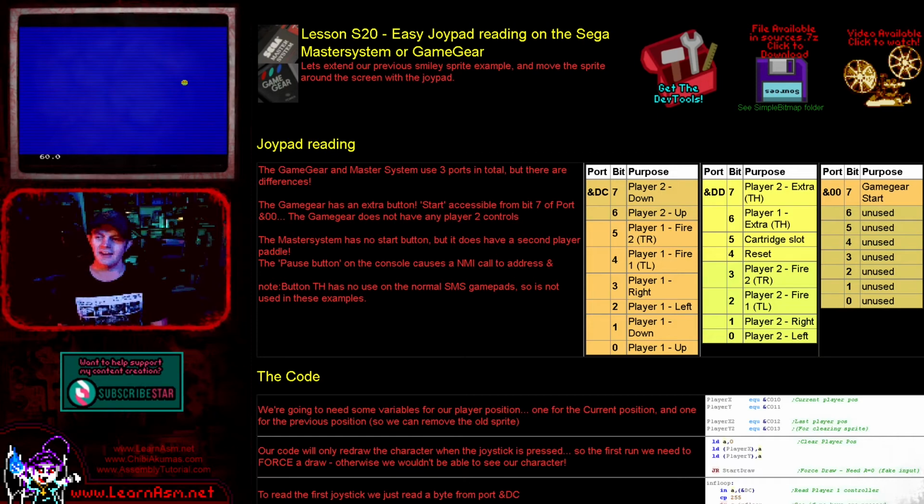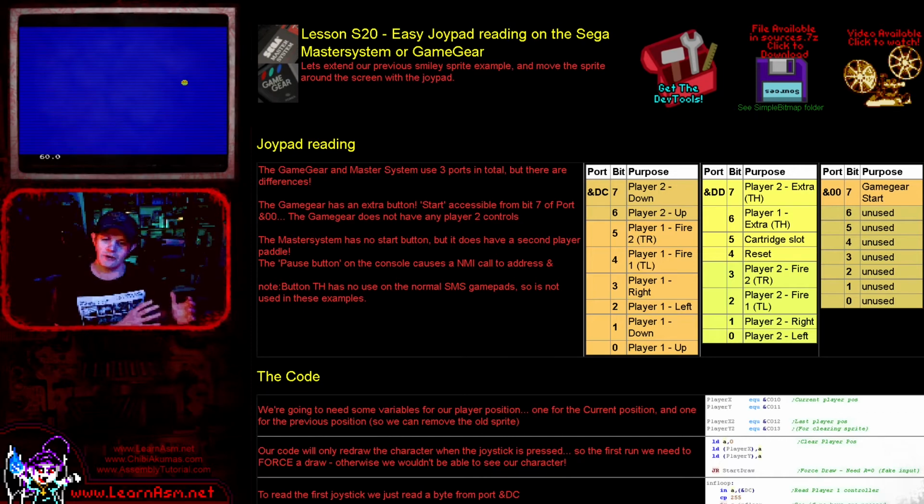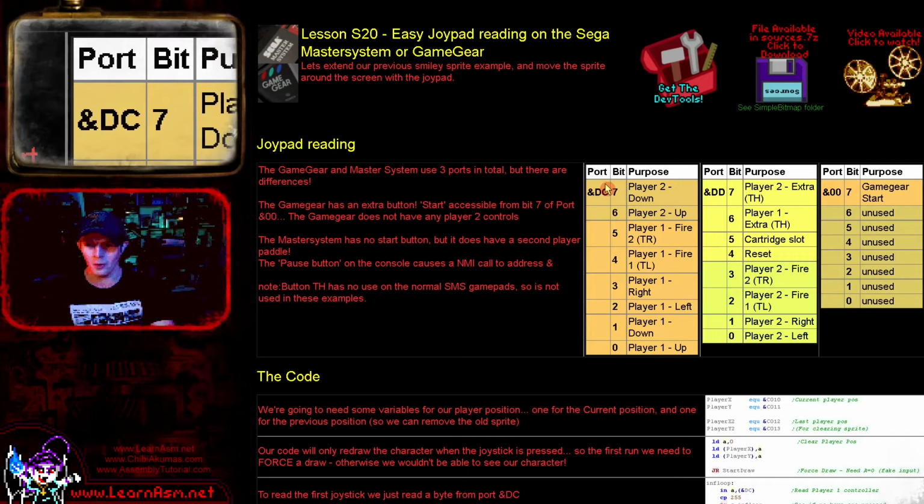Now, as I say, the example today we're using is based on the simple series, the bitmap example, so I'm not going to be rushing over the code that has not really changed since then. I'll go over it very quickly, but I'm not going to go into the details because it would be just repeating that entire lesson. The main thing we're going to be focusing on is the Joypad reading today, and we do that with primarily port DC.